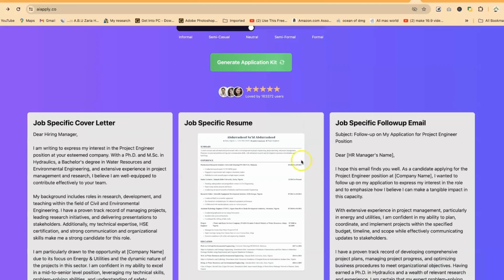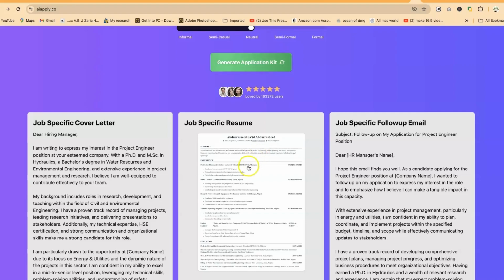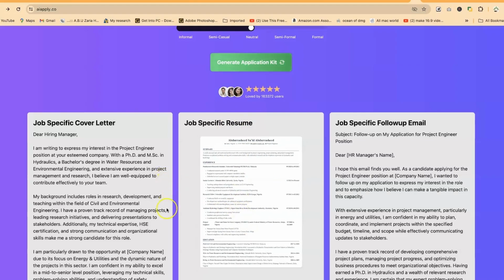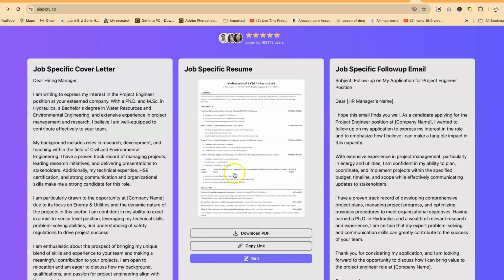Now, this is the funniest part, or the most interesting part. It organizes and reorganizes your CV to fit the content of the job offer, the requirements of the job offer. So this job specific resume, it has just quickly regenerated based on the content that I have in my CV and based on the application letter that I have. So you can just go ahead and have a look at it.